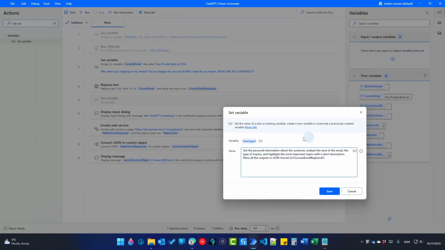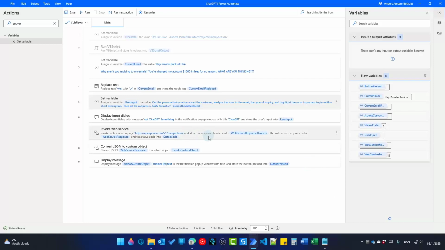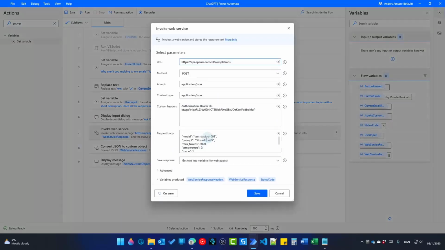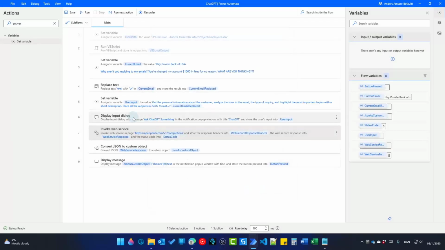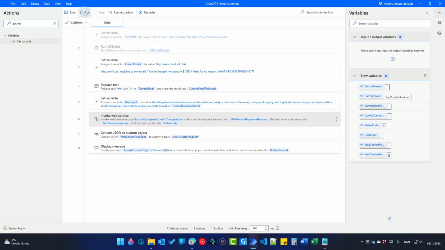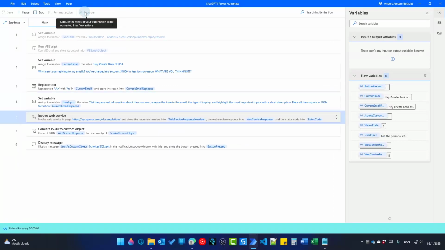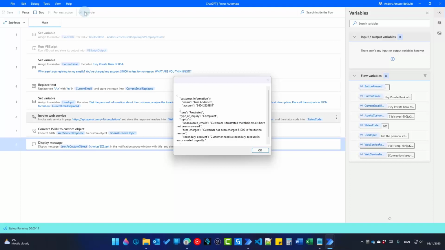So here we say we prompt what we want to ask ChatGPT about, and down here, the current email replaced, that was our email with no line breaks in. And we save it into user input. And again, we will use that user input here in the invoke web service as we see here. Now we can delete this display input dialog, delete it, then click run. And we will contact ChatGPT with our help this inquiry. It will take some seconds and then we will have our response back.